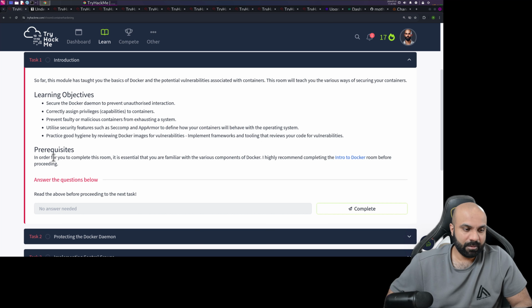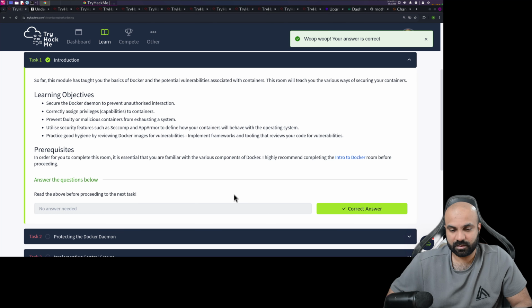Prerequisite: in order for you to complete this room, it is essential that you are familiar with the various components of Docker. I highly recommend completing the intro to Docker room, which we have already done. So just check the video on the playlist on my YouTube channel. You will get to know the intro to Docker videos where we cover everything. Read the above before proceeding to the next task. I will just click on complete and we are good to go.